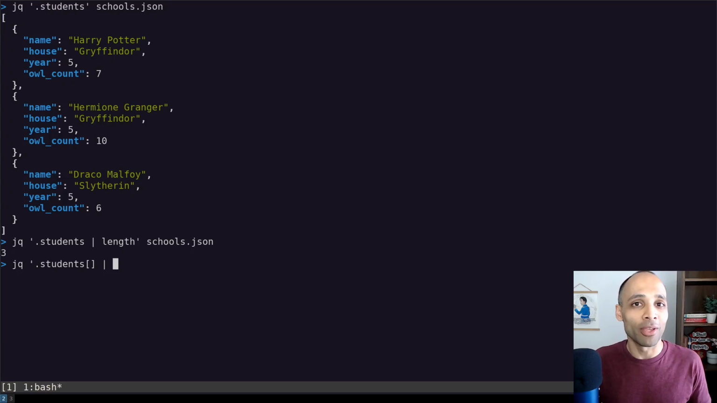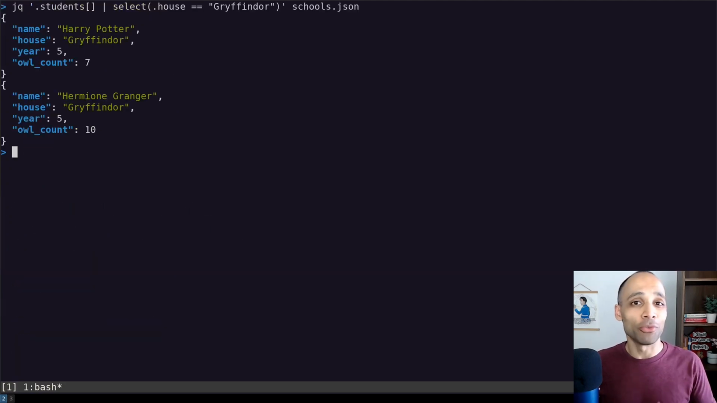And one way of determining that is using another filter called select. The select statement expects some kind of logical statement to determine which students are allowed to pass into the output. In this context, I want students that have a house value that is equal to Gryffindor. So I'll say equal to Gryffindor, close the parentheses, close the quotes, and of course pass in the data. And now I have my 2 Gryffindor students.